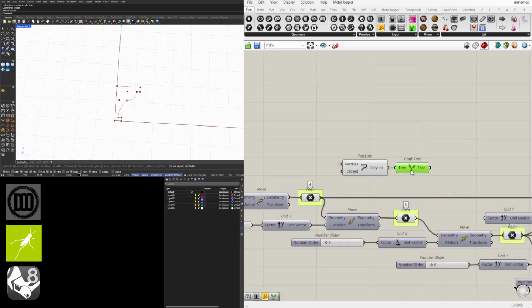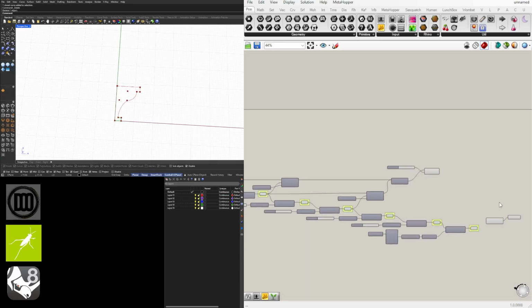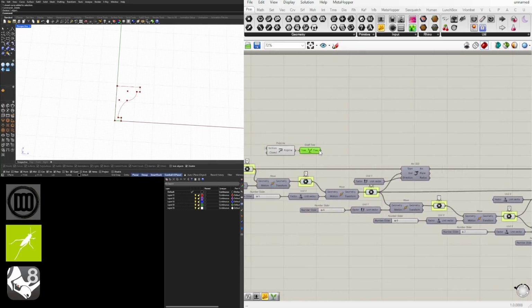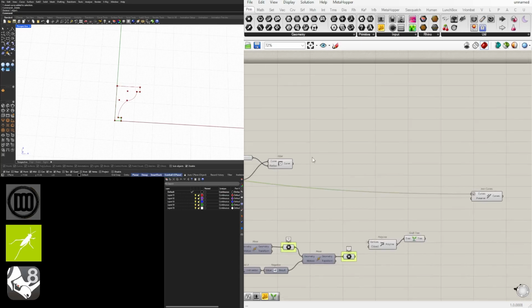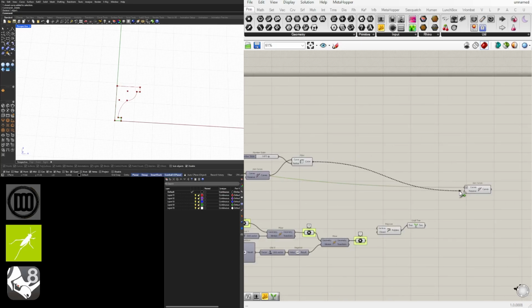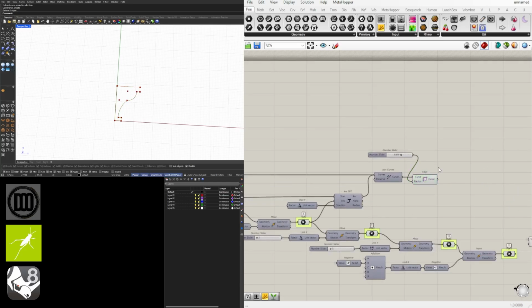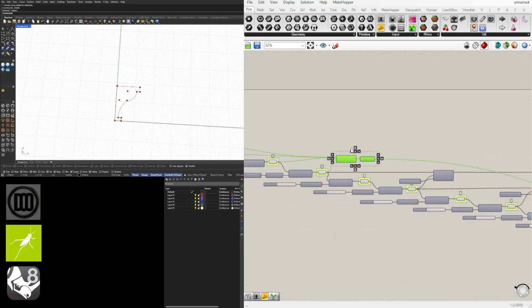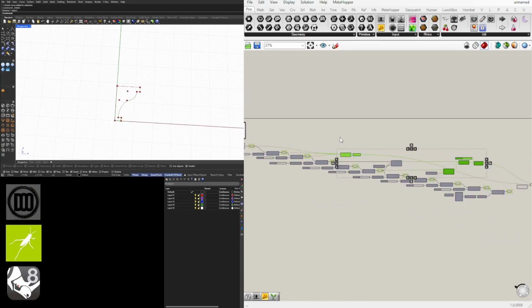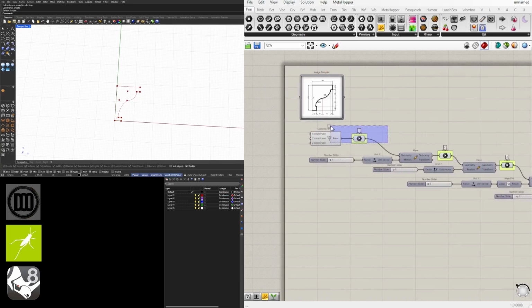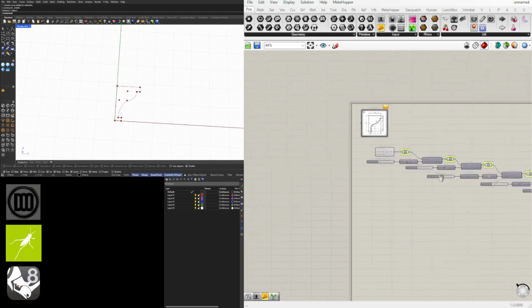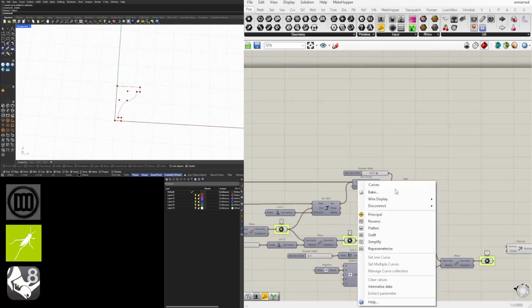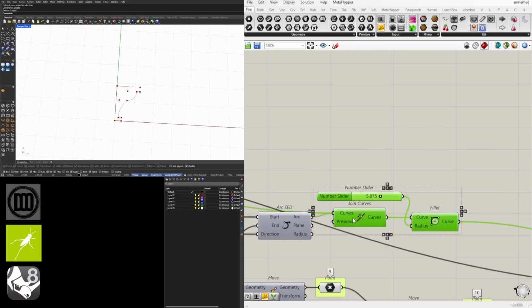So using graph tree on this one, we'll actually start with the first one first, this one, then this one, and then this one. One close planar curve. And we can hide the wire display on everything, so we don't have a messy script.